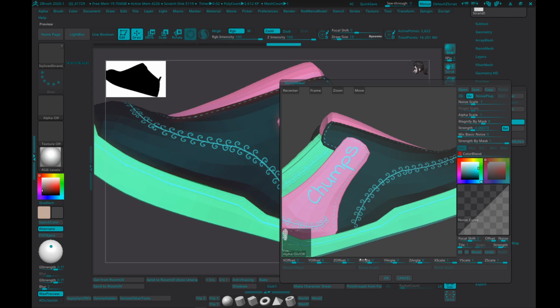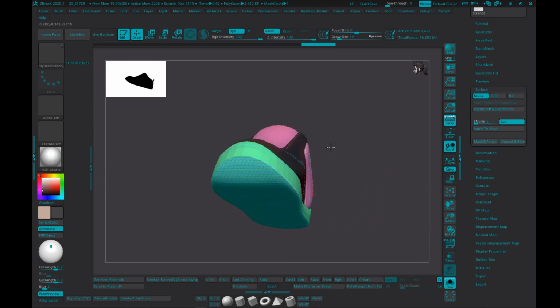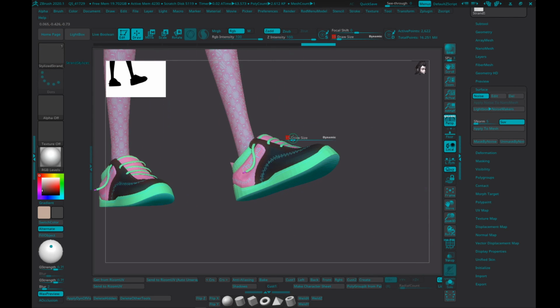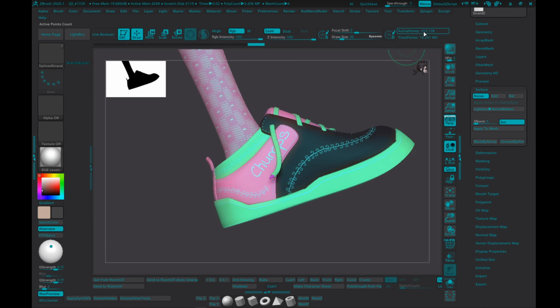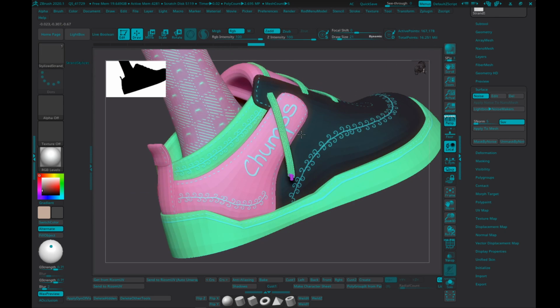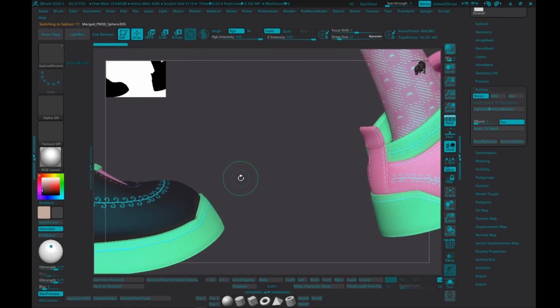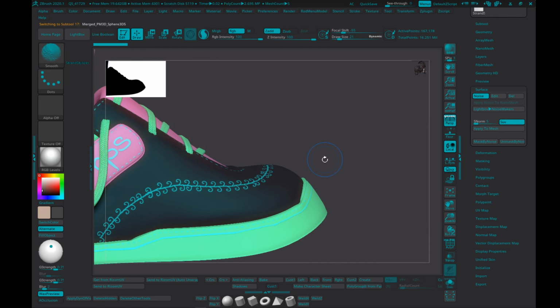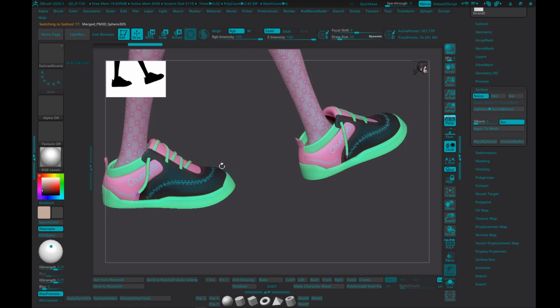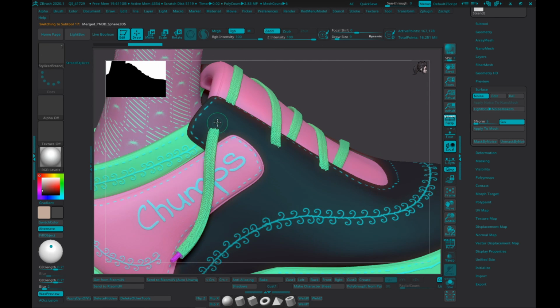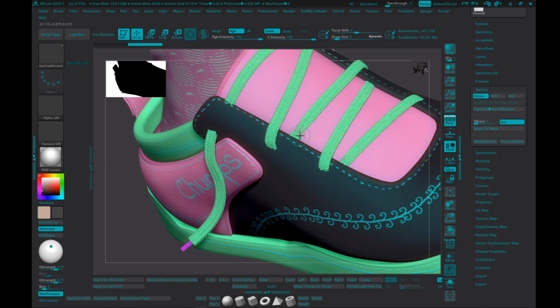But again, I'm using that color for this to get kind of a neon look. And then I bump it up a little bit, not too much, because you don't want to make it too high poly. But yeah, I also did that same thing for the shoelaces. As you can see, I made surface noise for the shoelaces.